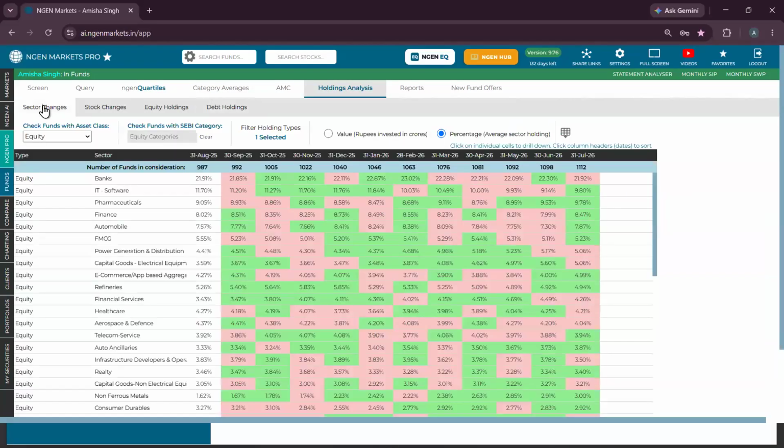In the sector changes, as the name suggests, it lets you know how the holding of multiple funds is changing across various sectors. Starting with sector changes, the first thing you come across is the option called check funds with asset class. Whenever you click on this drop down, by default it will be selected as equity. If you want to change it to debt, hybrid, solution oriented or others, you can use this option anytime.